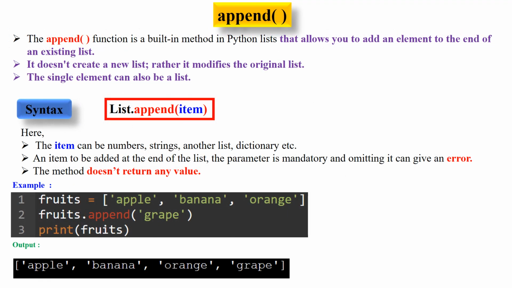The append function is a built-in method in Python lists that allows you to add an element to the end of an existing list. It doesn't create a new list, rather it modifies the original list. The single element can also be a list. The syntax is list.append(item). Here, the item can be numbers, strings, another list, dictionary, etc. It is the item to be added at the end of the list. The parameter is mandatory and omitting it can give an error. The method doesn't return any value. You can revise the given example.